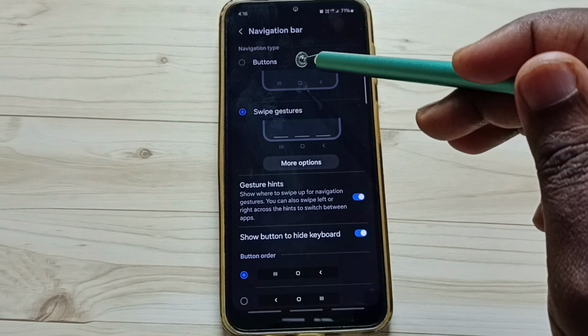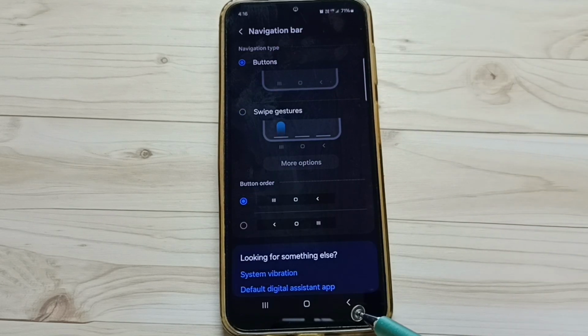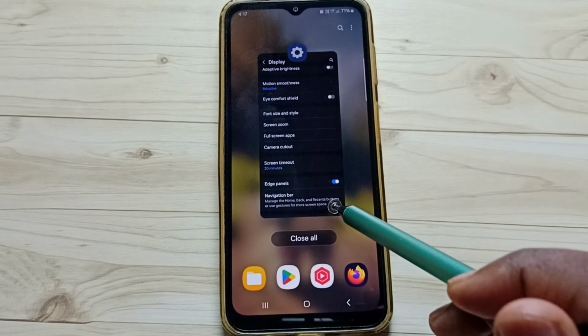So let me set these buttons. Tap on buttons. So now we can see buttons here. So this way we can bring back missing navigation buttons. See. So you can try this.